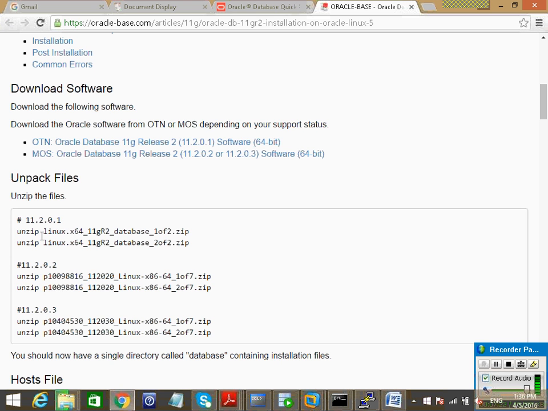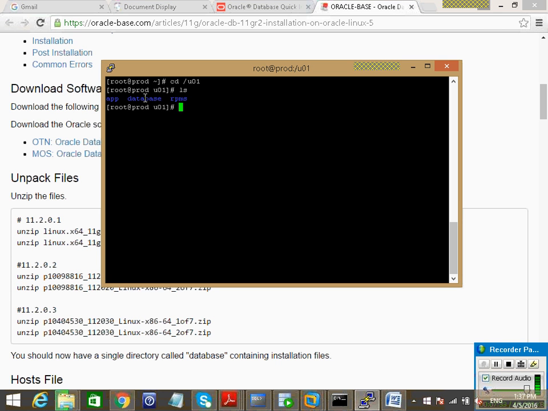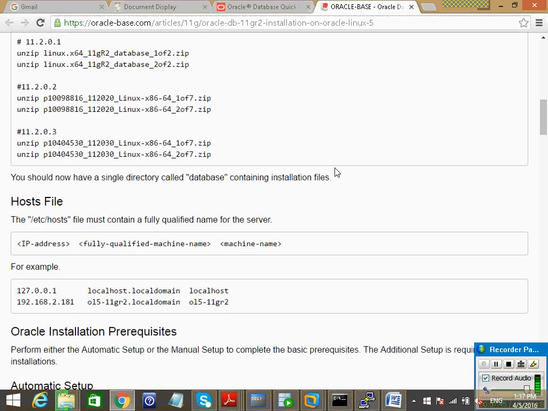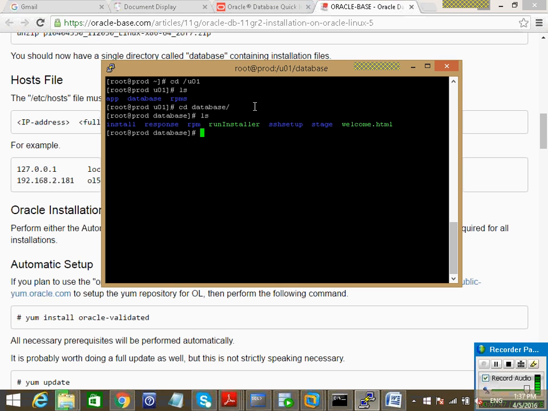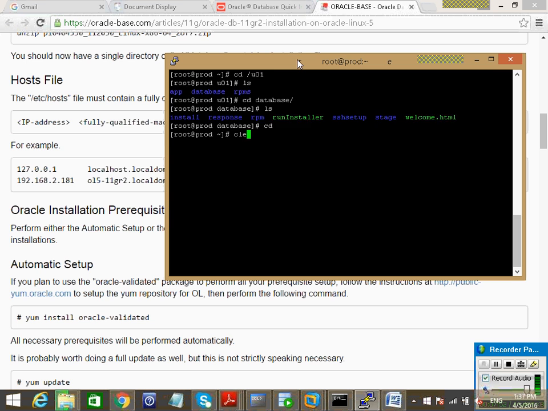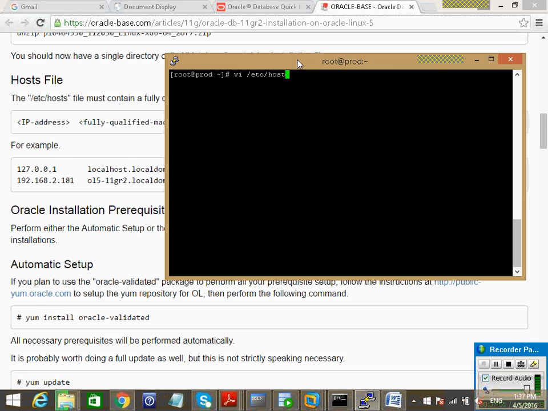This is the unzip command that I showed you last time in the RAC installation. So this is the same way. When you unzip this, it will create the folder called database. If you go to the database, this is nothing but pure database software. We have to run this and install it. The next step asks us to make sure that the host file is appropriate. So here, vi /etc/hosts. It is appropriate.